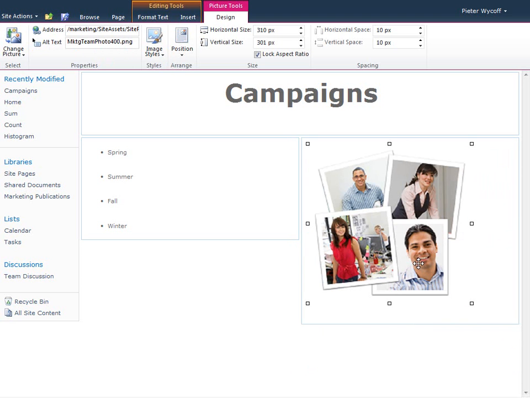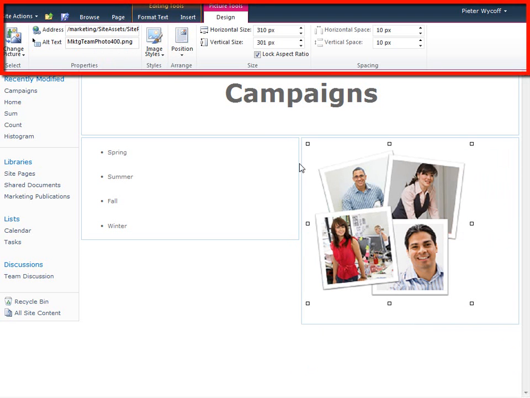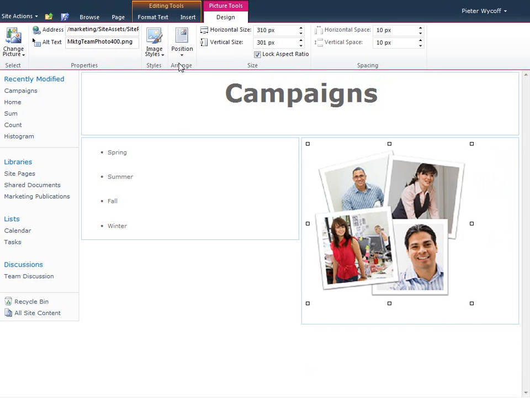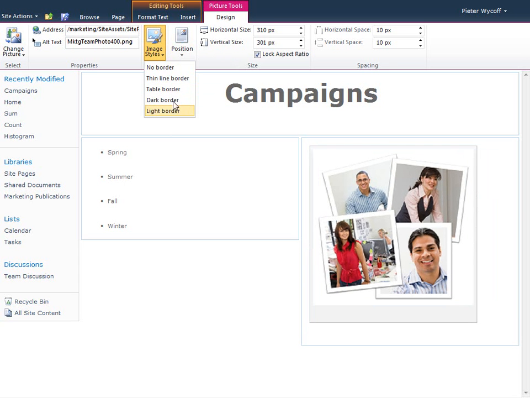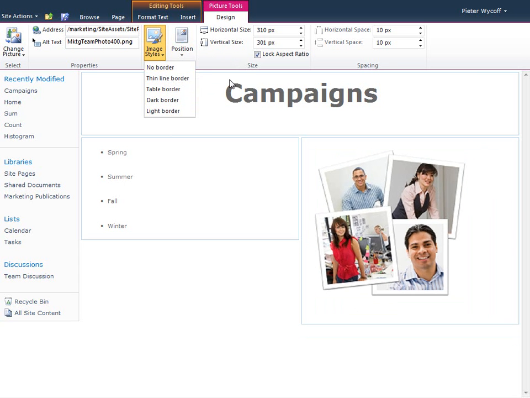Because the picture is selected, there's a new tab in the ribbon, Picture Tools. It has many options for working with images, such as image styles, position, and size. And there's live preview for a picture, just like there is for text. Working with pictures in SharePoint 2010 is that easy.